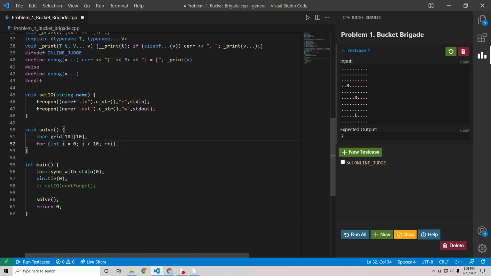And then same thing for J and 10. We'll see in grid IJ. So along the J, yes, the I would be the rows, this would be the columns. Yeah, and so we'd read in everything.